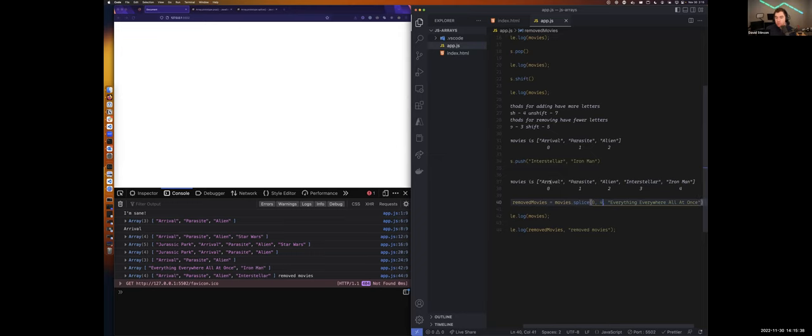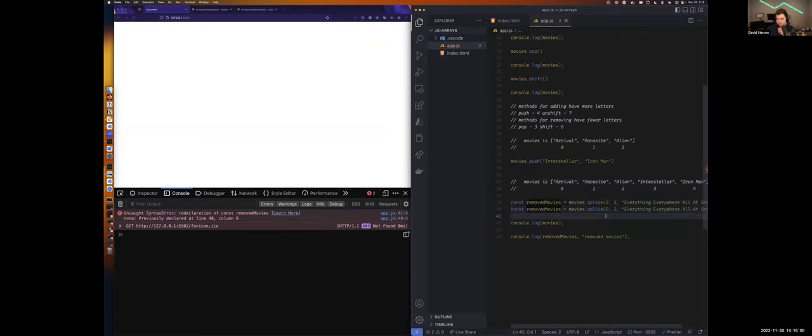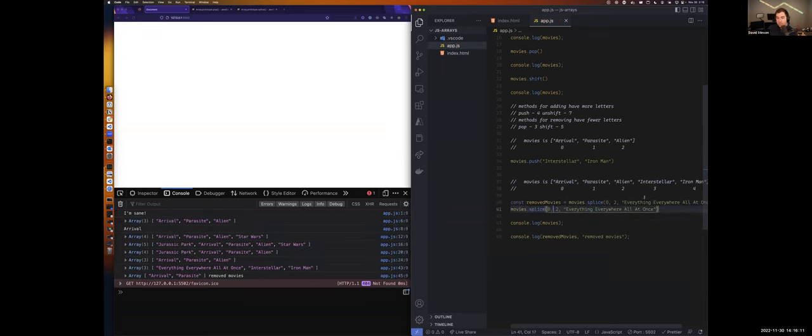But say you wanted to remove Arrival and Parasite, but then you wanted to remove Interstellar. That would require two separate lines of code to be able to accomplish that. So what that would look like is something like this, where we've spliced out Arrival and Parasite, we've replaced it, and then we have Alien and Interstellar. And say we want to remove Interstellar here, let's do movies.splice, and Interstellar at that point would have a starting index of 2, and we just want to remove one item from there.